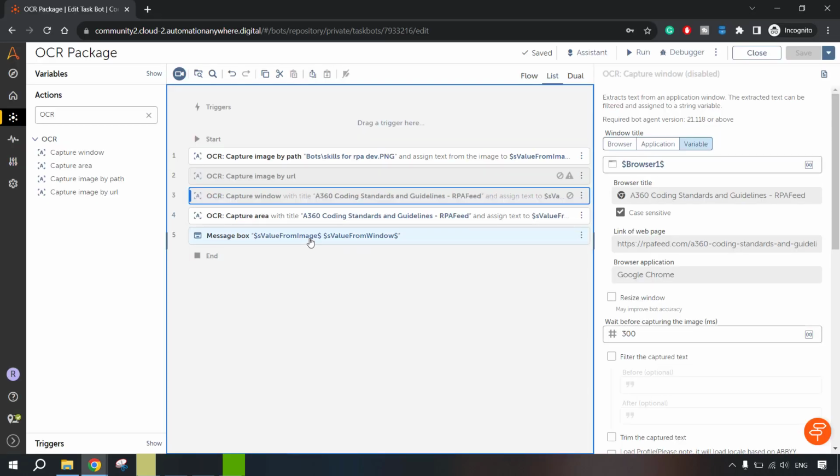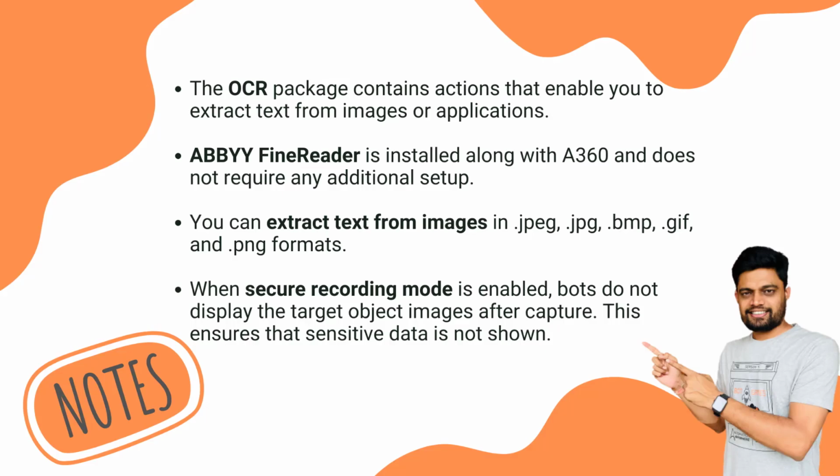So that's all in a nutshell about OCR packages, and all the files that it supports are, I will flash them, mostly JPG, PNG, bitmap file. These are the files that it supports. Okay.